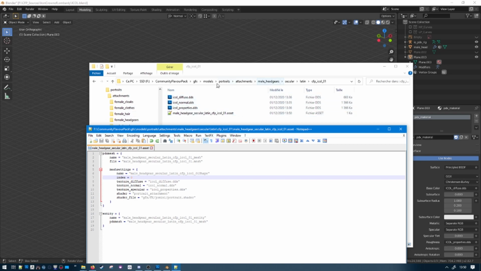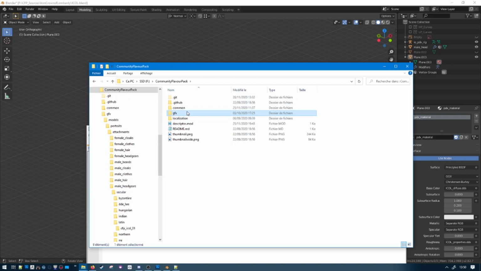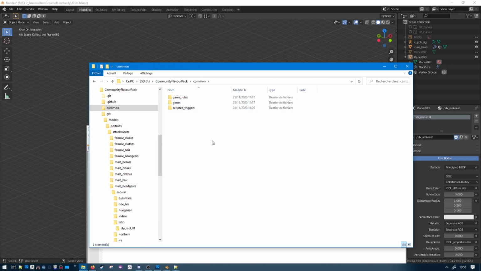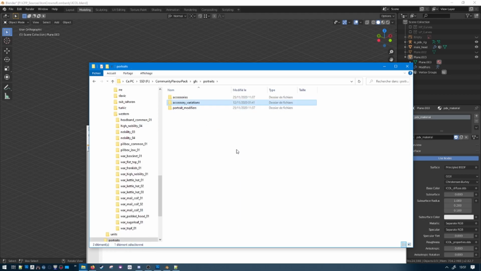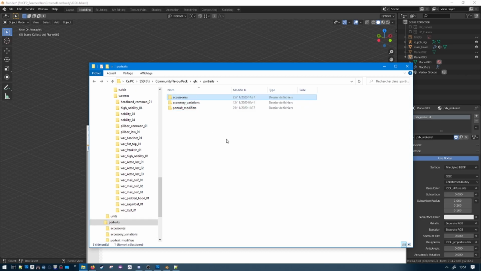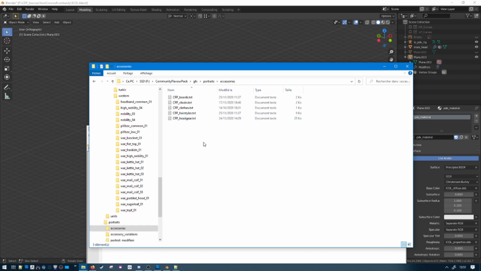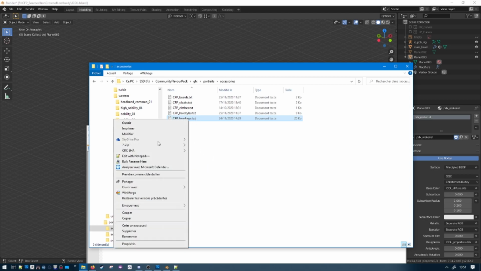Now we need to edit a few files. We need to go in the root here, go in common. Let's not start here. Let's stay in GFX. Let's go in portraits, accessories. Here you are going to create a file for your mod. So here it's CFP underscore, blah, blah, blah. But you could name it my awesome new headgear. Edit it with Notepad++.